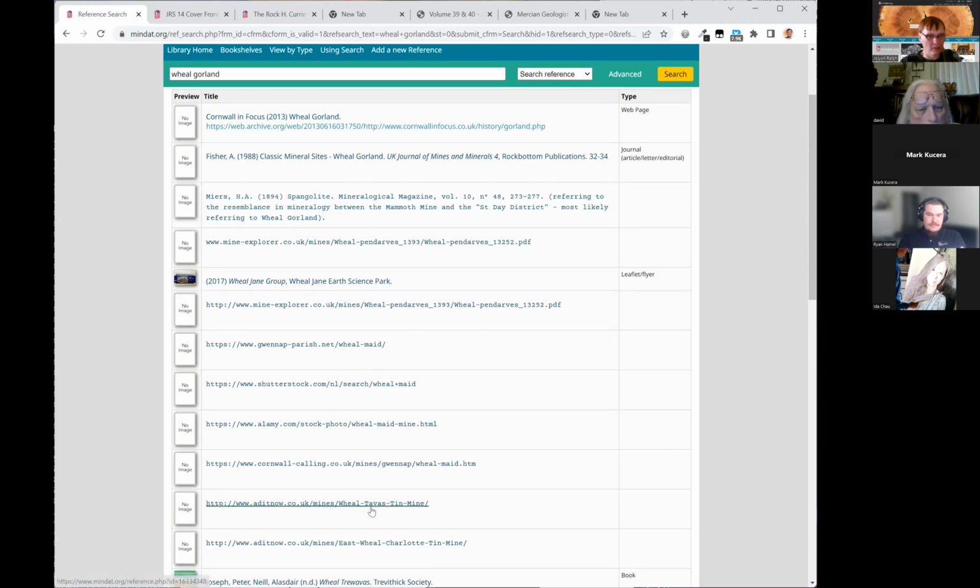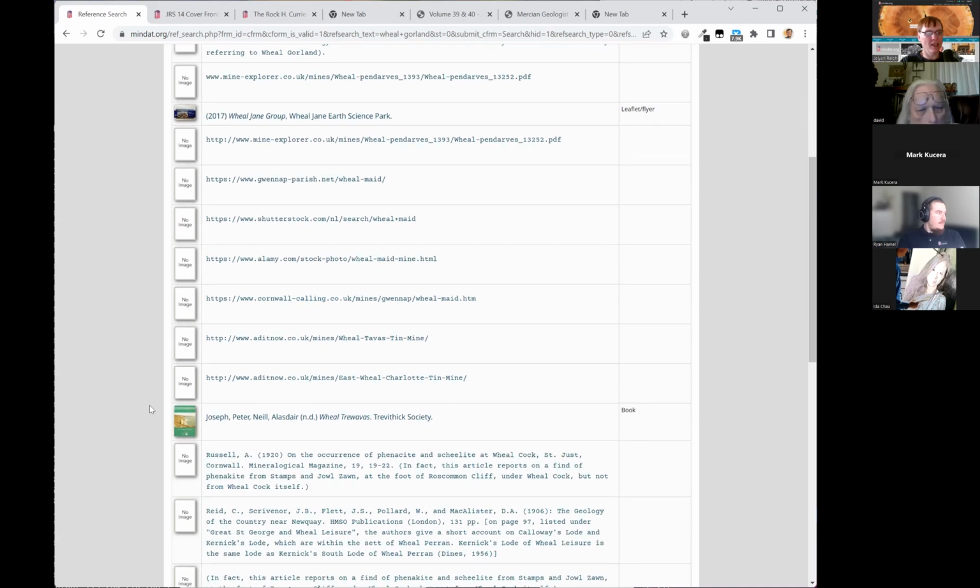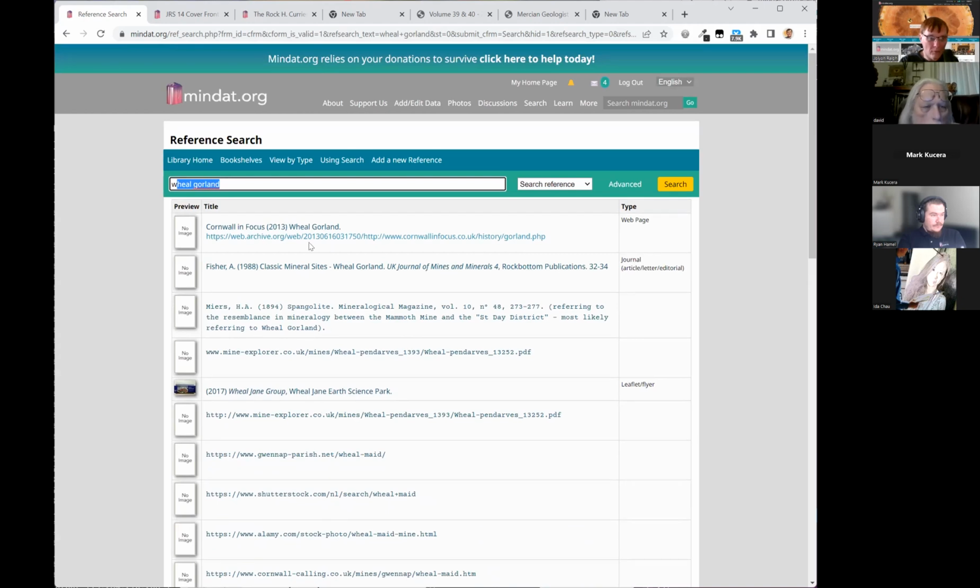Most of these are other mines, Wheal Maid, Wheal Tavas. So because it wasn't able to do a good match against Wheal Gorland, it's coming up with other things that relate to Cornish mines. So it's not necessarily the results that you want, because these are all different things. However, the results that you do want are coming up at the top. Now, as we start adding in more of the article content within things like the journals that we're talking about, like the UK Journal of Mines and Minerals, then you'll find more articles for Wheal Gorland coming up.